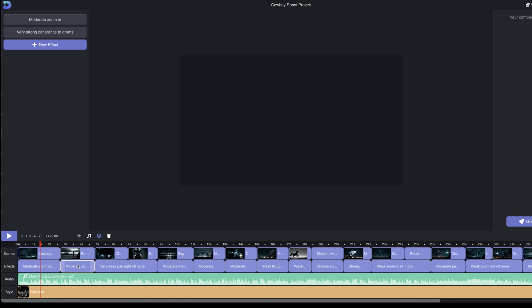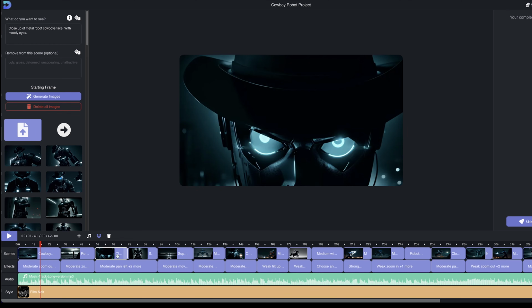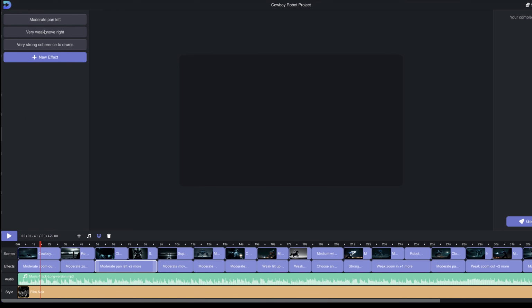For the next one, I've done a moderate zoom in and a strong coherence to the drums, so it'll be quite a consistent image. So it should remain looking like this whilst it zooms in. And for this one, I'm using the same effect over both clips, and that's doing a moderate pan left and a very weak move right, so we should get a slight 3D rotation around the subject, and again, that's got strong coherence to the drums.